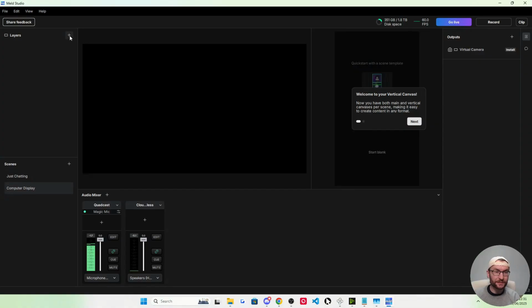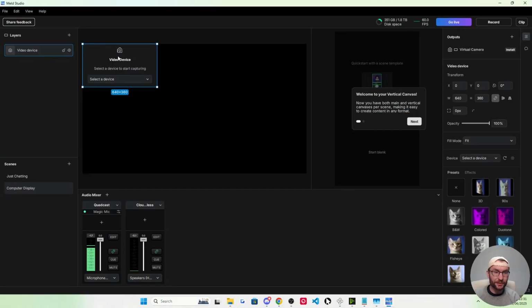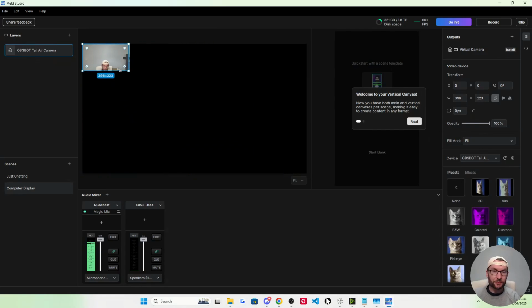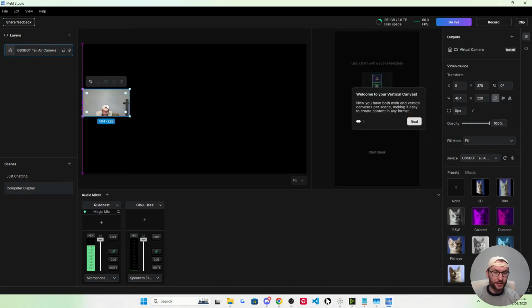So we'll click onto that. Underneath layers, press the plus button, video device. Once again, find the correct camera. But this time the camera's not full screen. I just want it in the corner. I'm going to drag it down, and you can see they've got these nice guidelines. I can also click on it and use the arrow keys on my keyboard to precisely move the camera around. I like it a few pixels to the right of the screen.